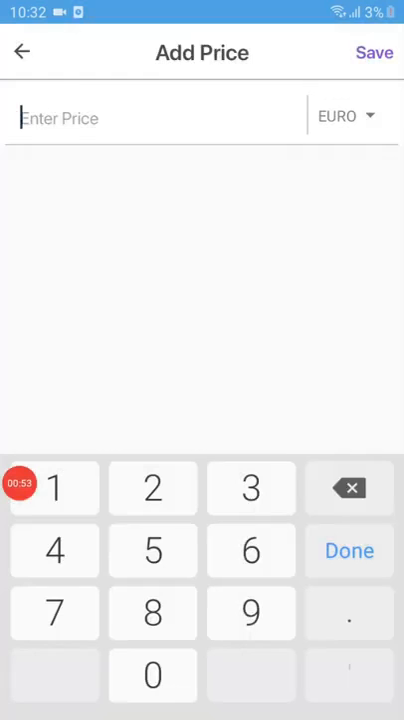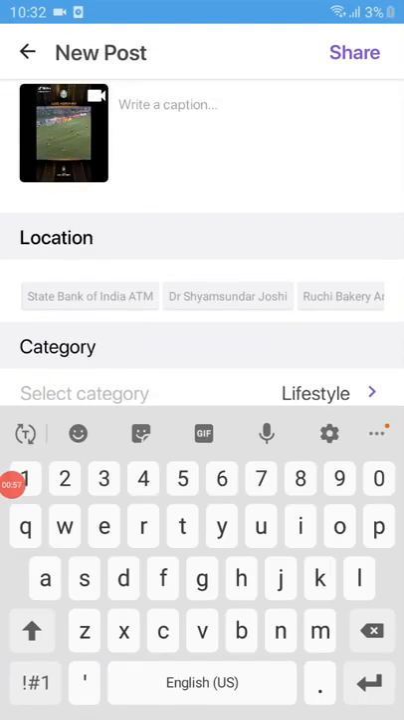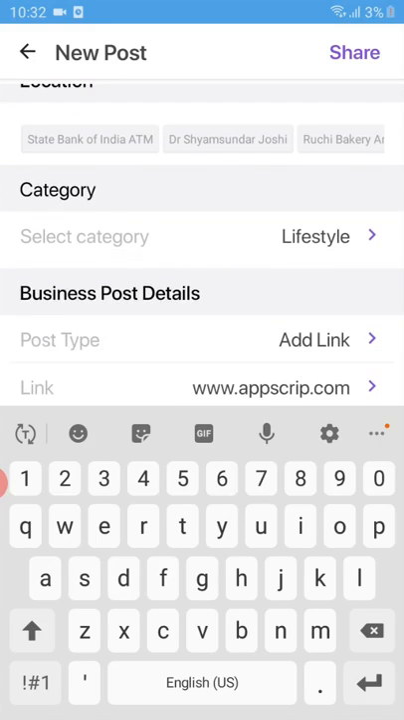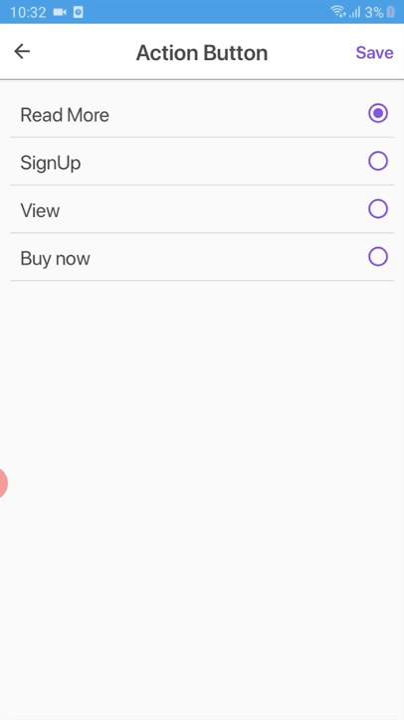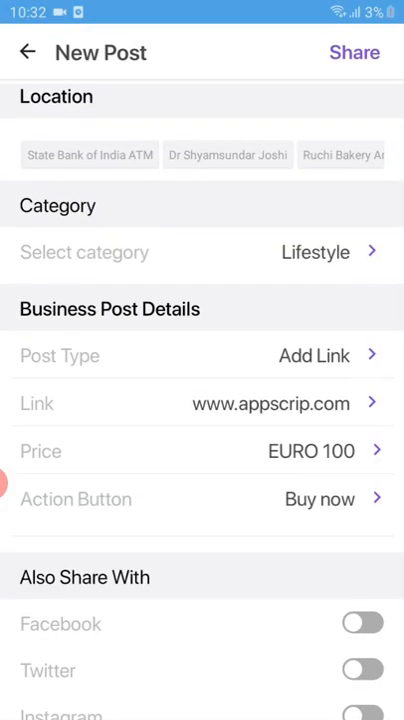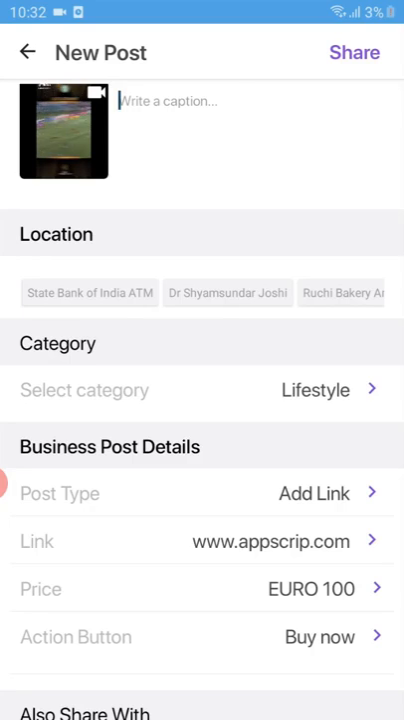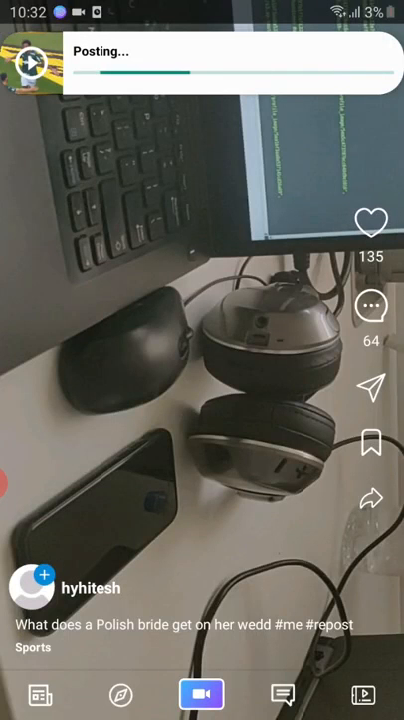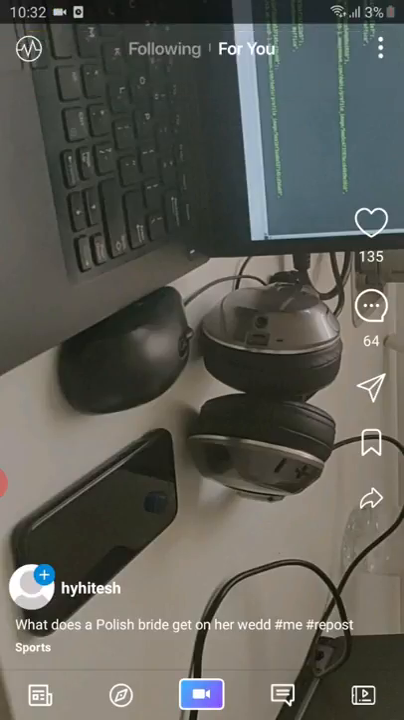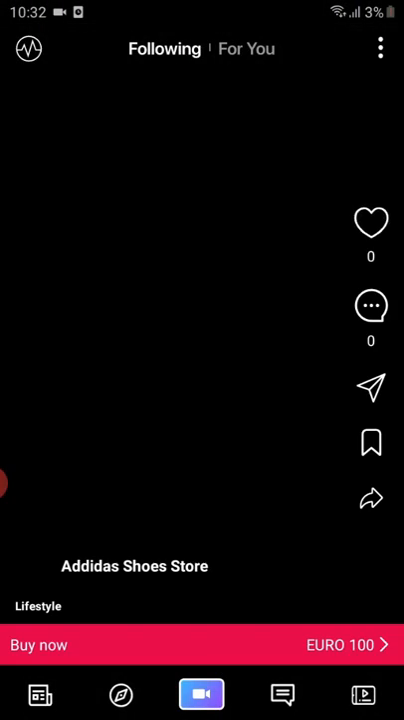Let's say I want to say this is a 100 euro shoe, and I'm just selling here, right? So I can do that. And what is the action button? I can say people will see buy now when they click on that. So I can then go and quickly post that video. So when it's posted, it would appear with that little buy now section at the bottom of the post. That's basically how the business profile bit works.